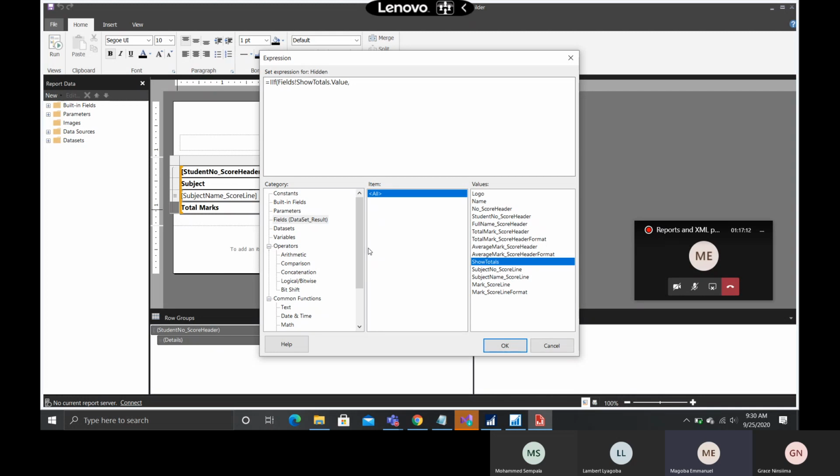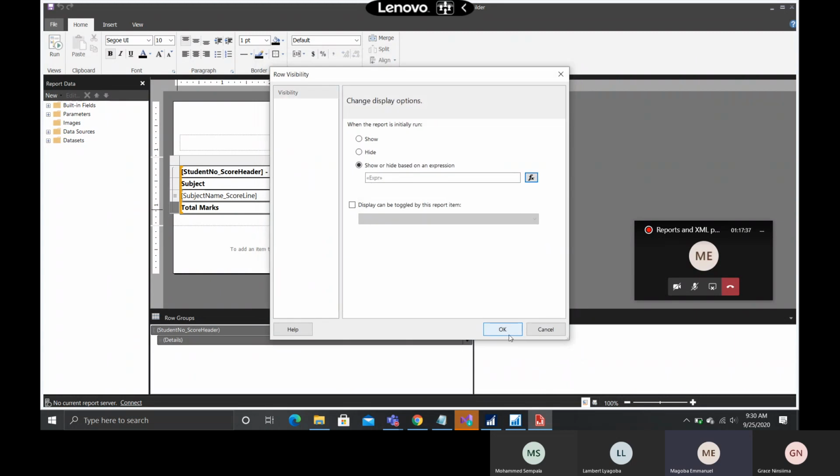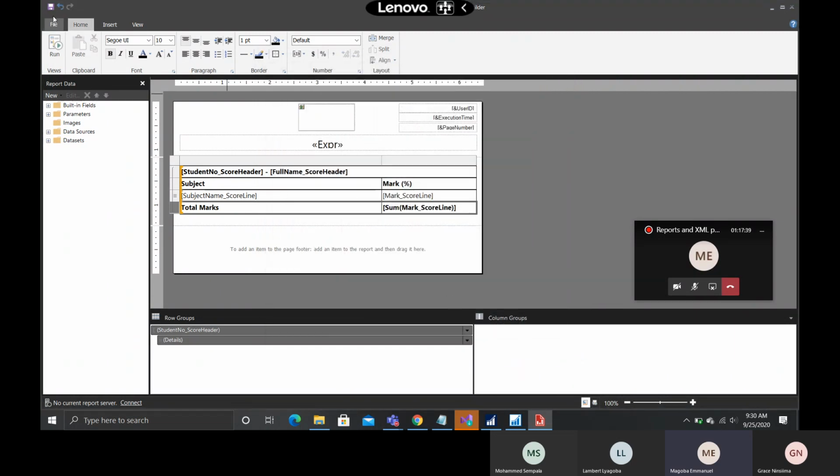Should I hide? Set expression for hidden. So if it is show totals, should it be hidden? If it is show totals, then don't hide. Should it be true? Yes. So that is my expression. We are going to come back and see, and we revise it again. But let me click OK. I save this, close.